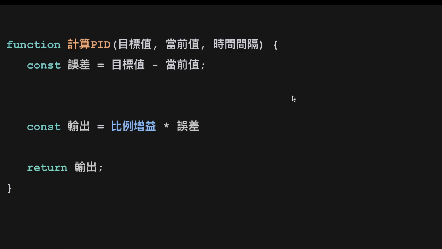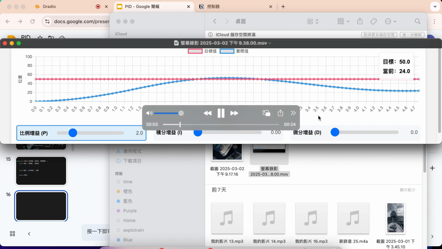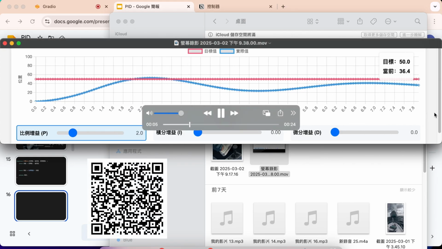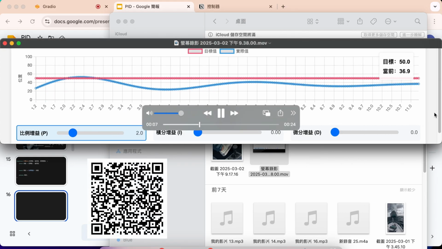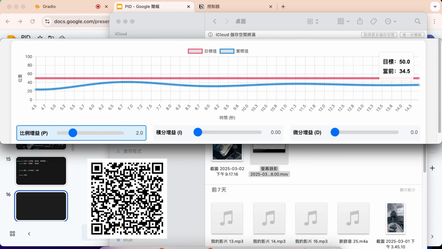I've also made a simple interactive web demo for this. Just scan this QR code and you can try it out. That's why I like using web pages for these demos, because I want you to interact and play along, not just watch. It's really fun.